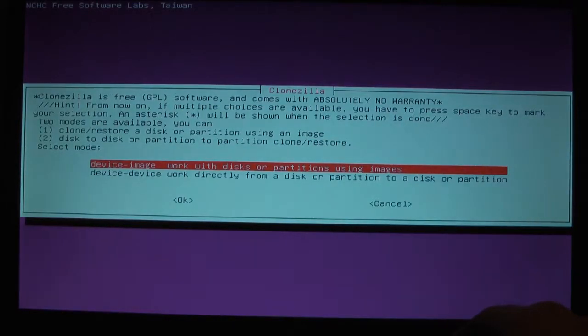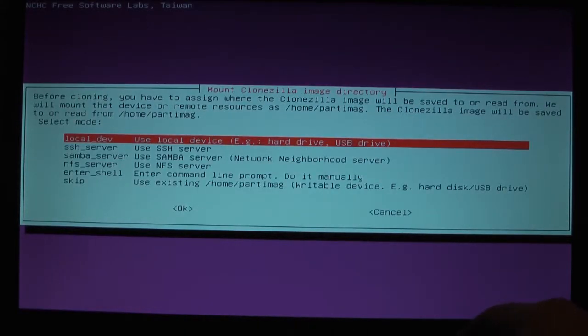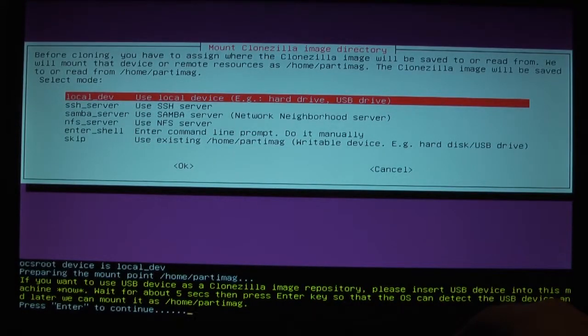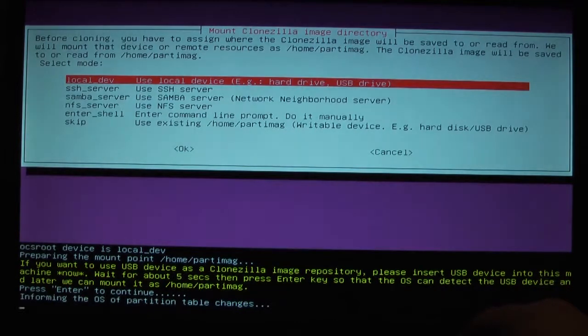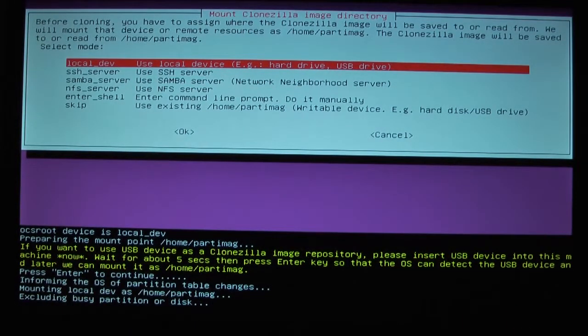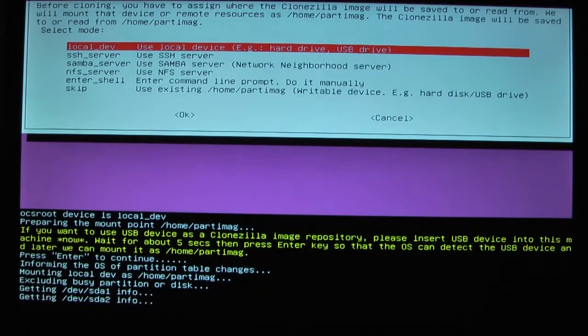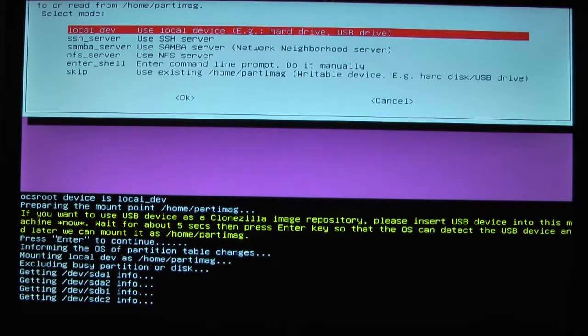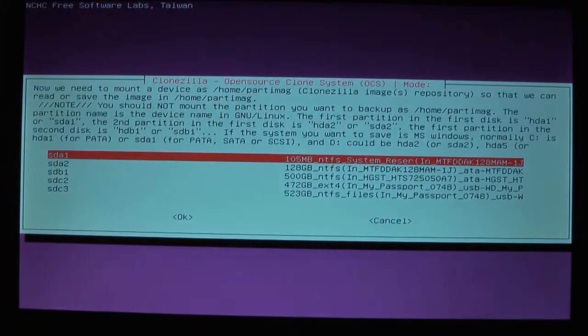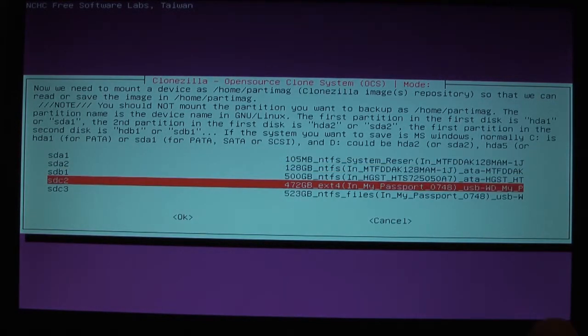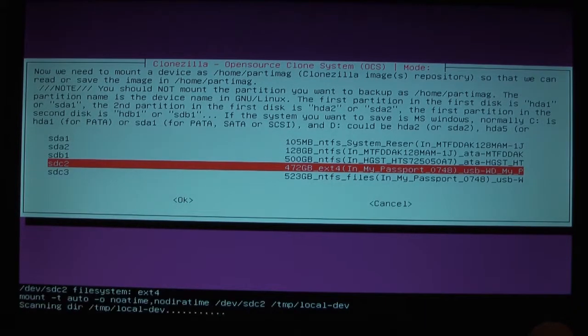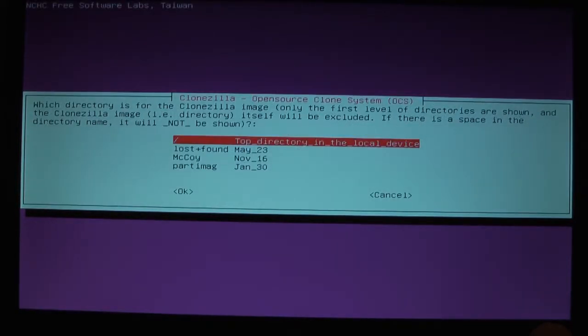Choose the device image option. Choose local device. Since you've already booted your machine to the drive, you can continue. Here we're going to go down and select the ext4 partition. We'll choose the top level directory.